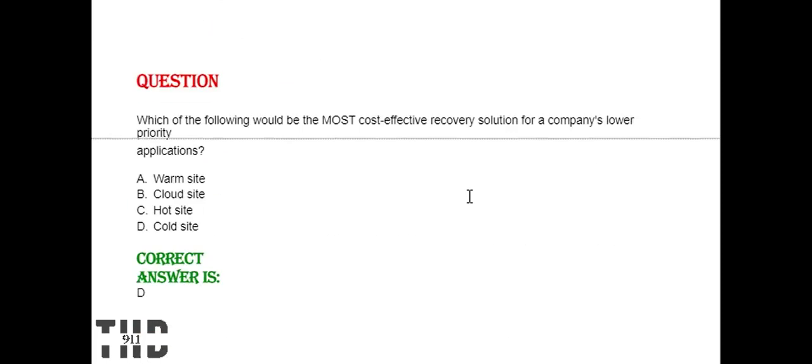Which of the following would be the most cost-effective recovery solution for the company's lower priority applications? Option A, warm site. Option B, cloud site. Option C, hot site. Option D, cold site. The correct answer is option D.